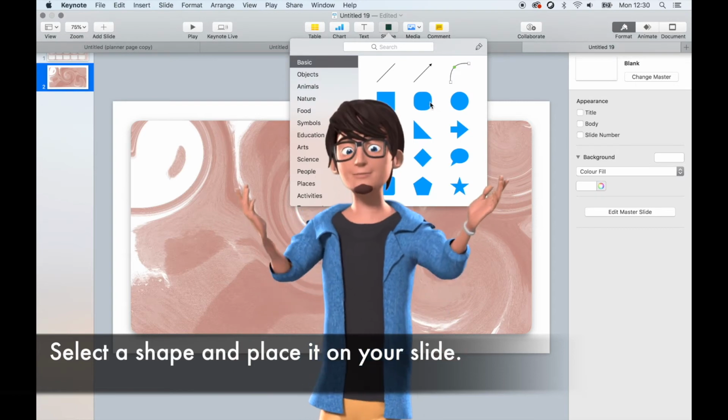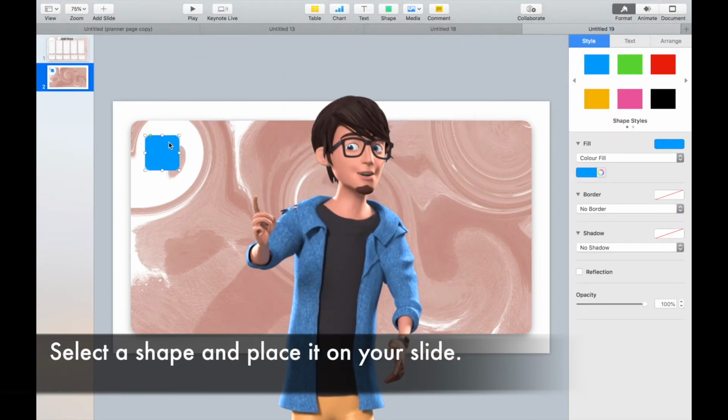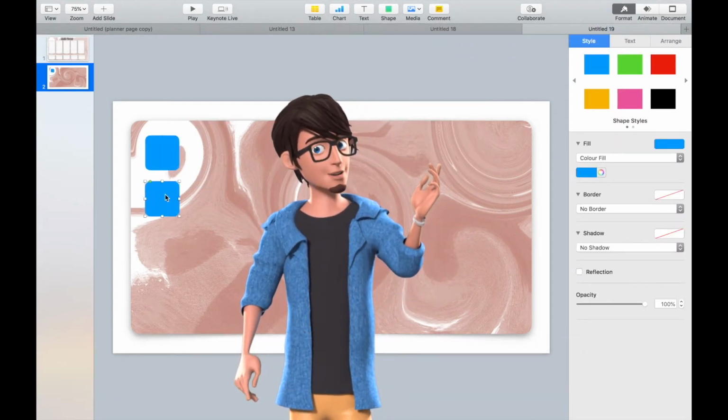Then add in a shape of choice and highlight them along with the square shape and go to Arrange, and click on Subtract.